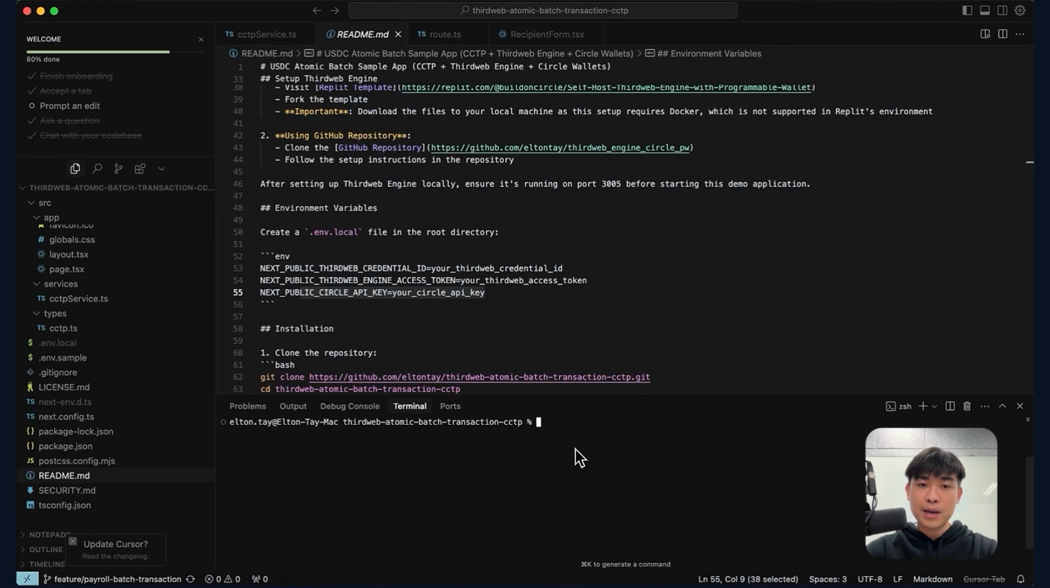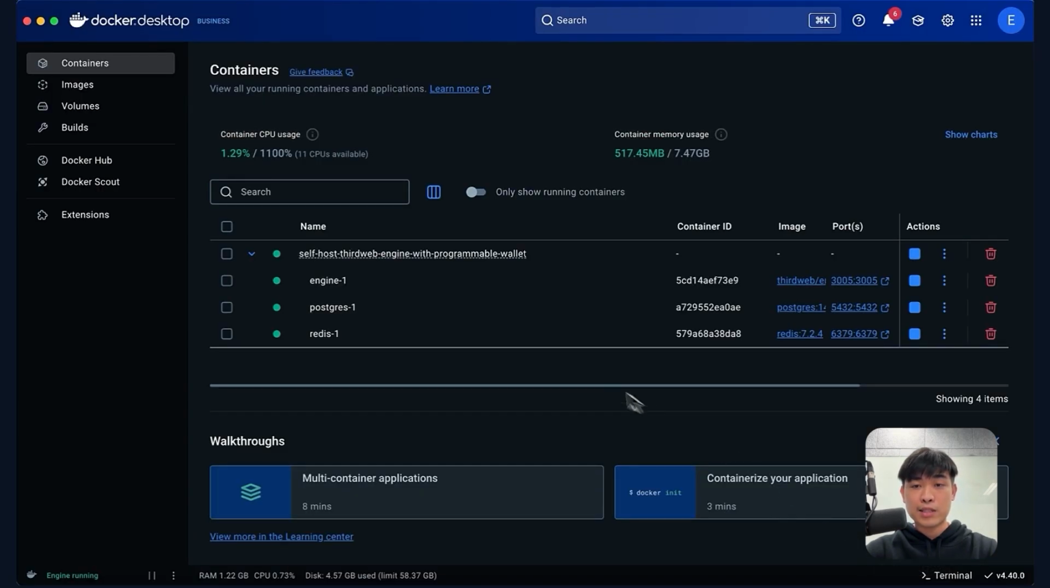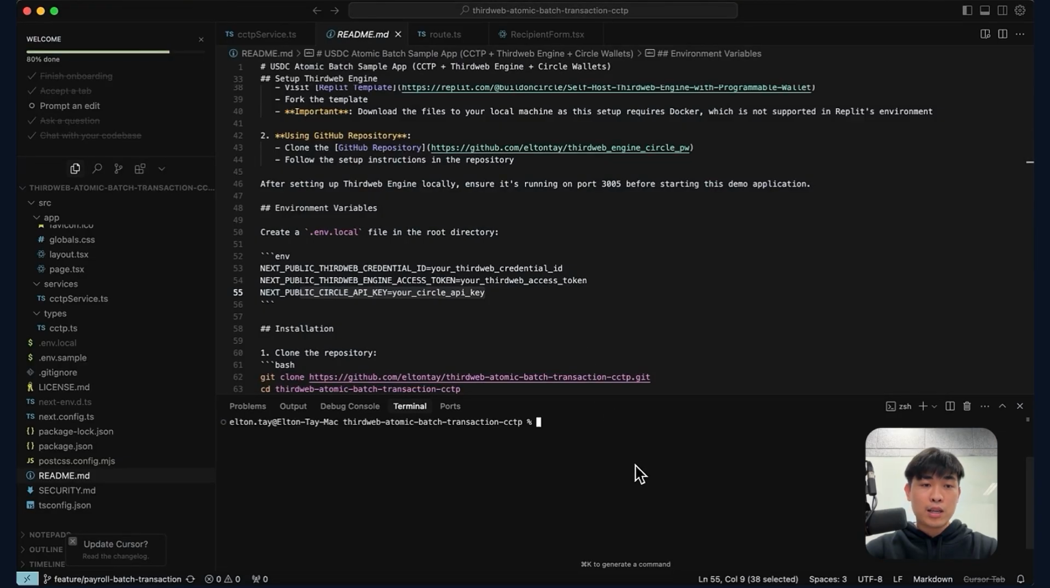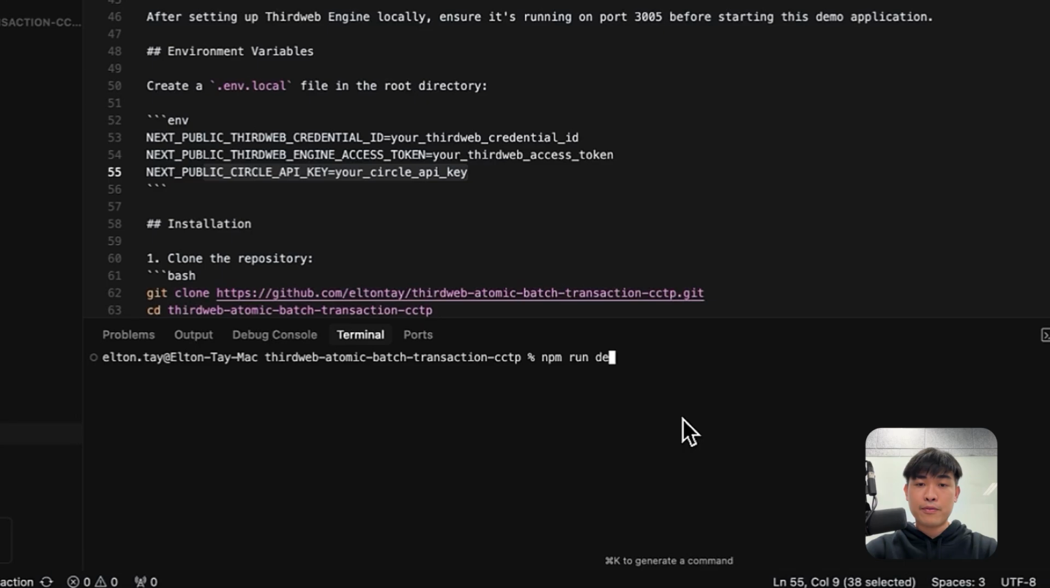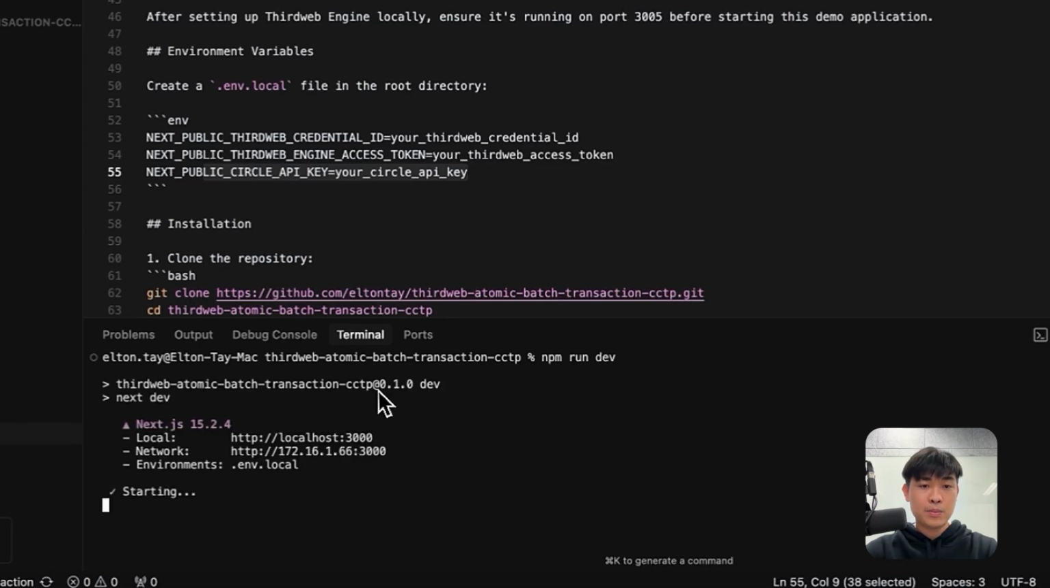To spin up this sample app, make sure again to have the Docker running. You can see that it is running by opening up Docker. And once you are in the sample app, just run npm run dev. Give it a moment.